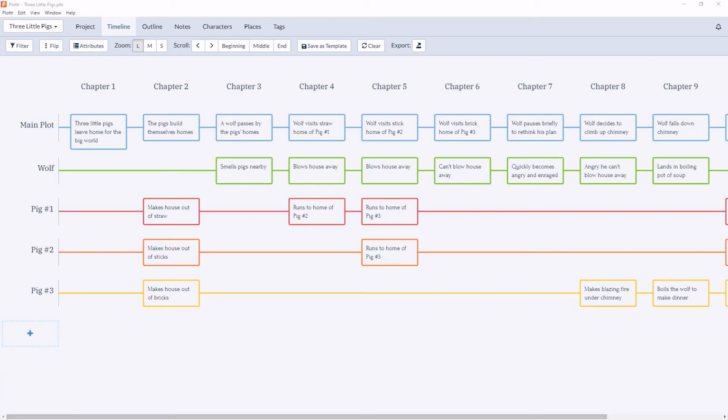Welcome to our series of videos looking at exporting your information from Plottr. And in this video, we're going to take a look at exporting to a Microsoft Word document.